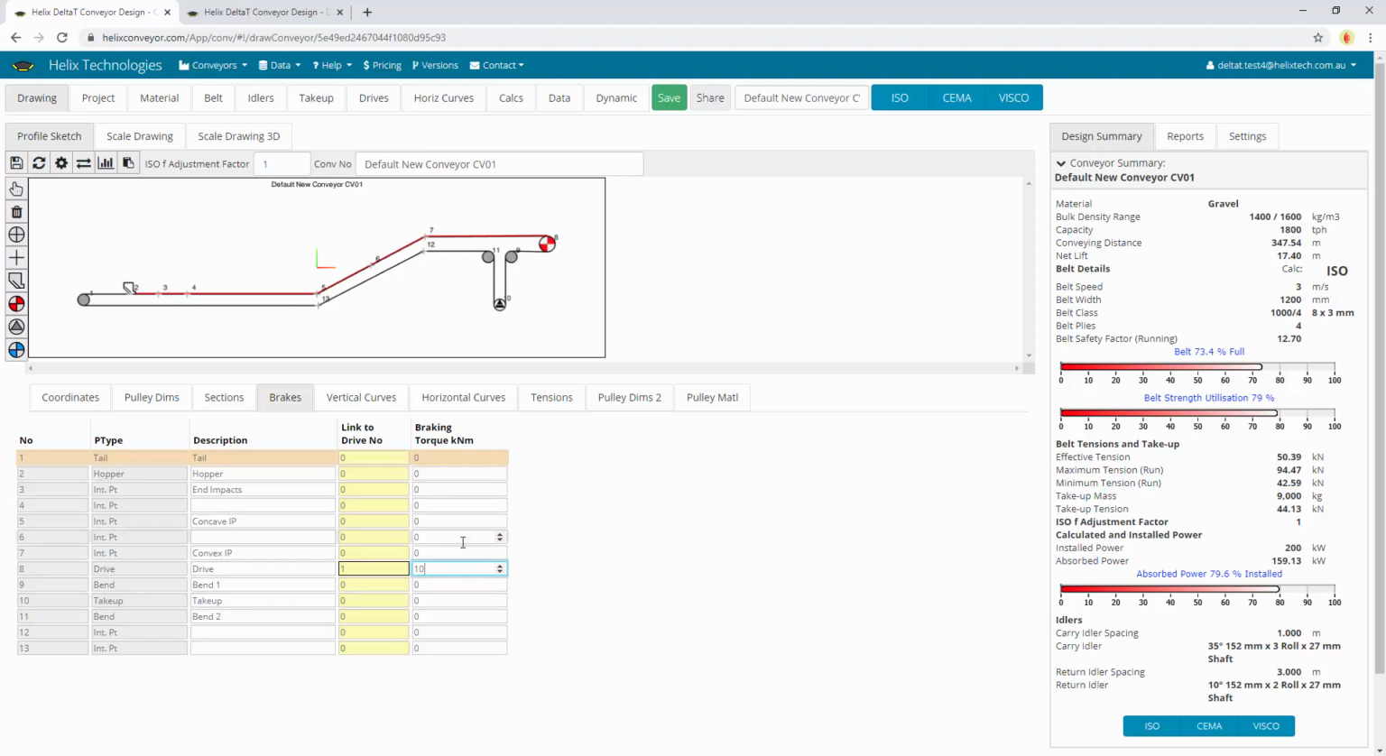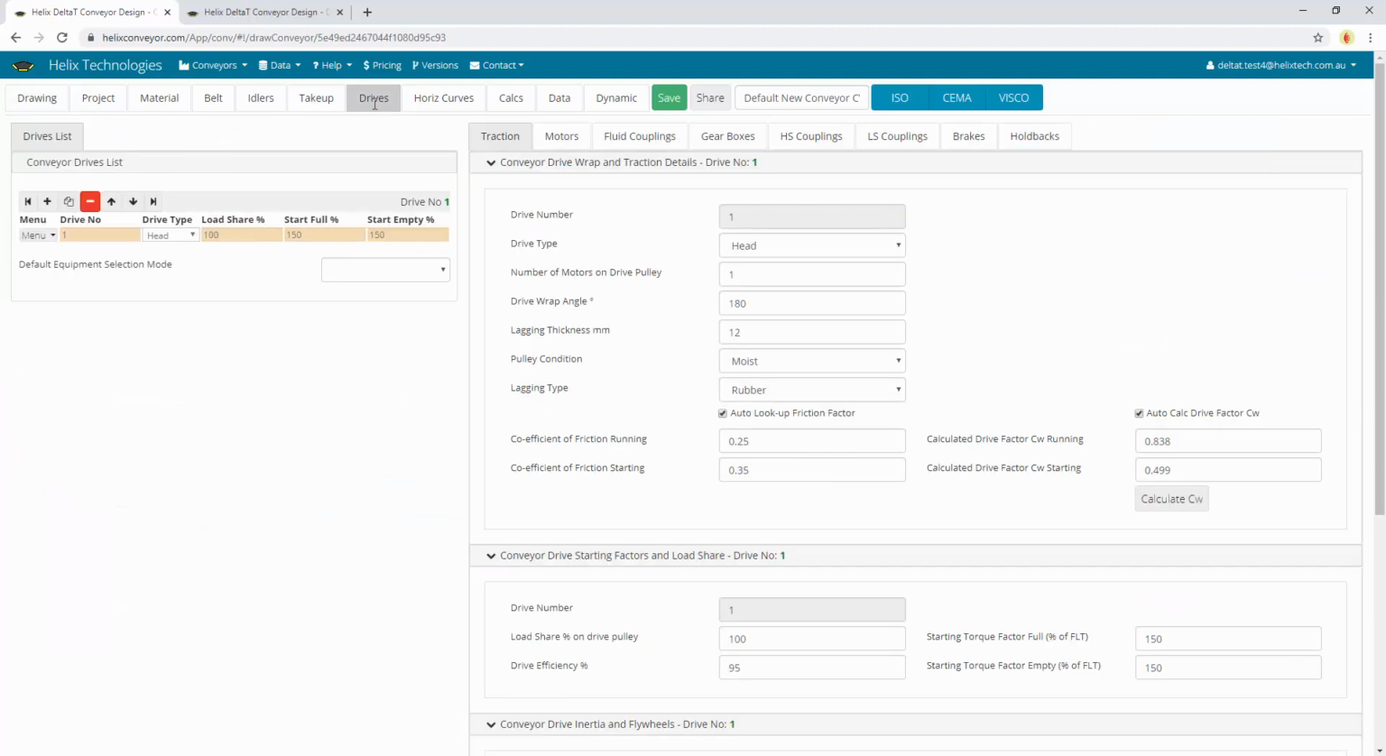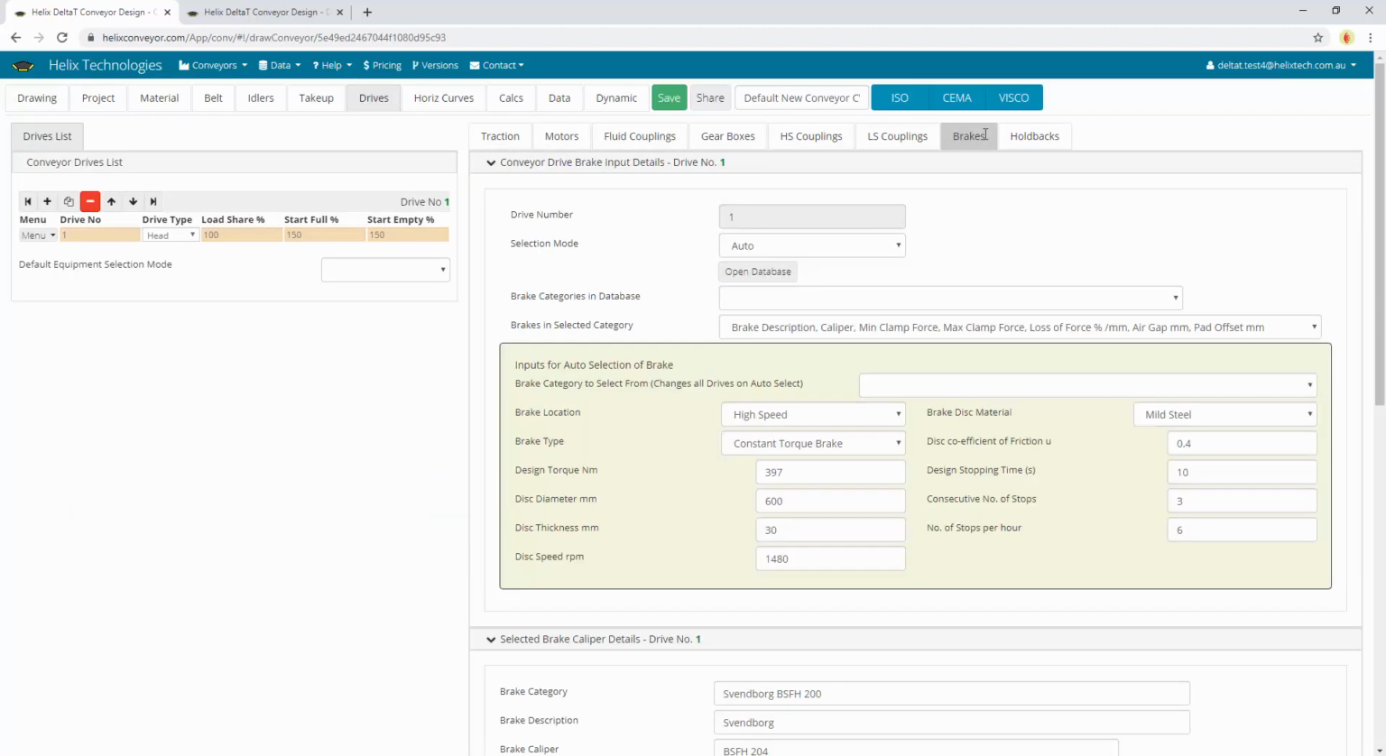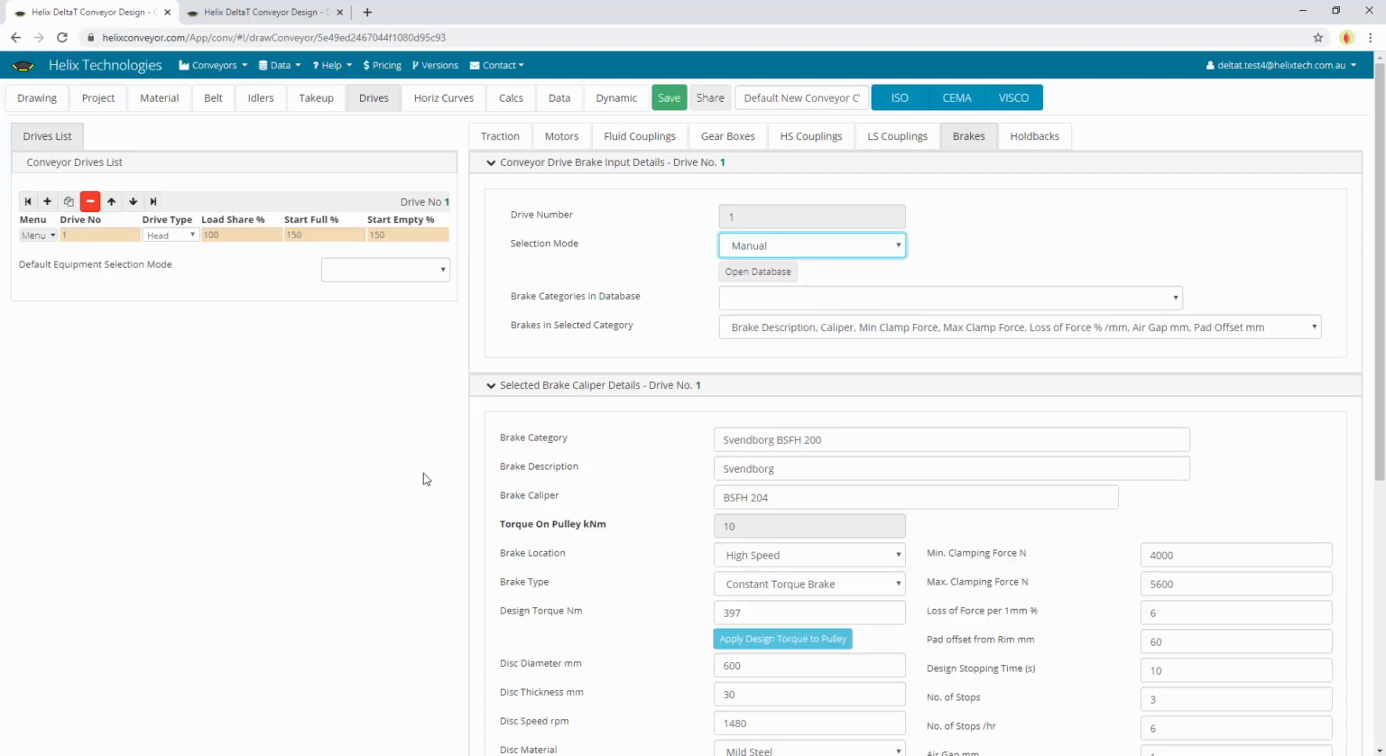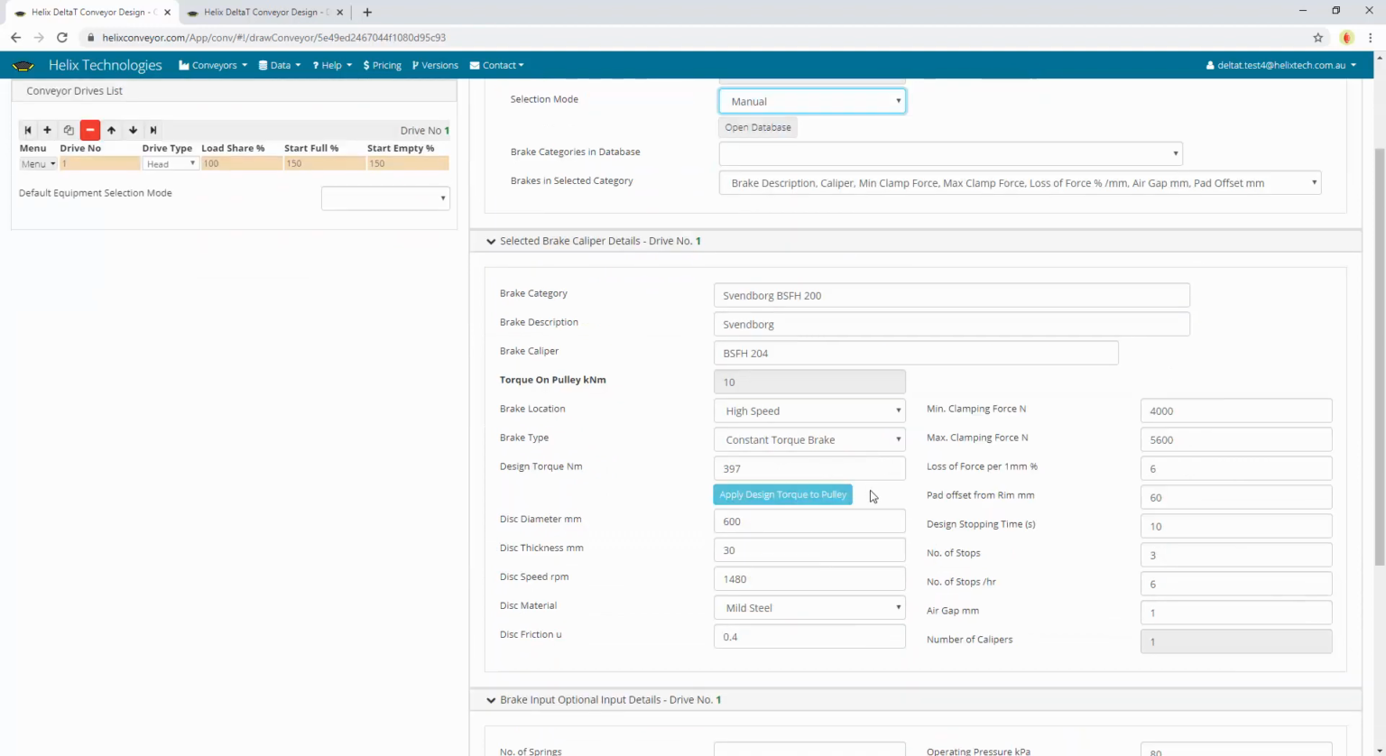So while I'm talking about this braking torque, I'll just go to the drives tab. I'll go to my brakes for this drive. I'll set the drive back to manual selection, because it's already selected a brake for us, and I can see here that the torque that's applied on the pulley is 10 kilonewton meters.